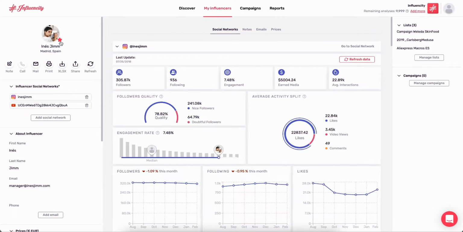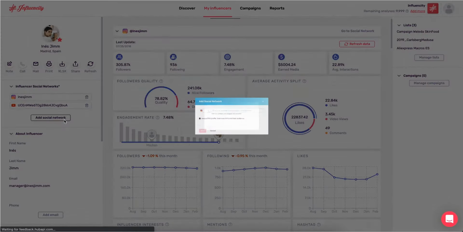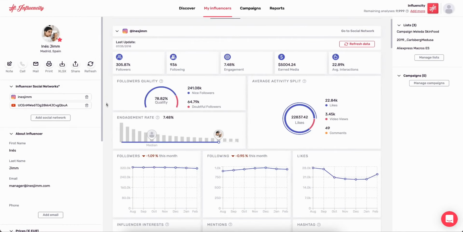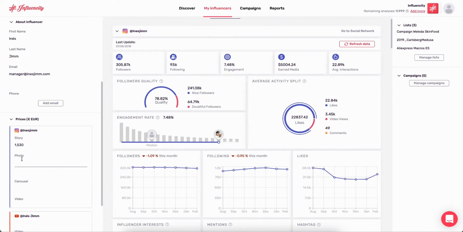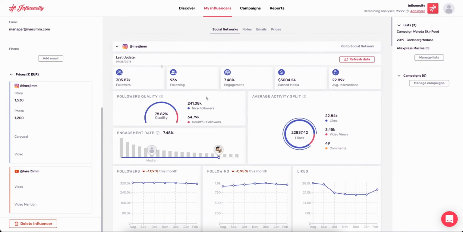See the email that we provide automatically, so you can click on Mail and start contacting influencers. We can also share this profile out of the platform as a PDF, as a CSV, or share a public link. You can add other social networks from that influencer by clicking on that social network, and you can also create a price history by entering the prices that the influencer has told you. Finally, you can also delete an influencer from your database.